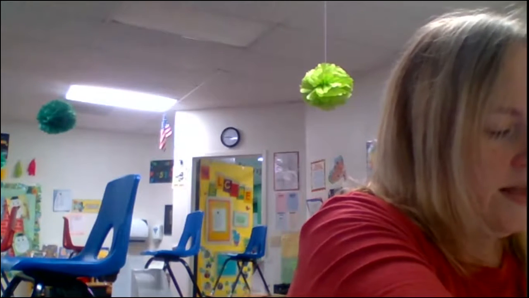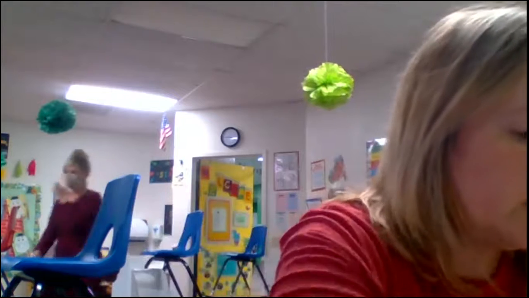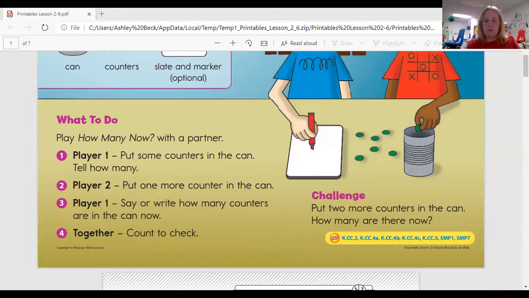So we've been working on counting, and we've been working on the numbers that are more, less, and equal. So today we're going to do some practice, and we're going to play a little game. The name of the game is called How Many Now?